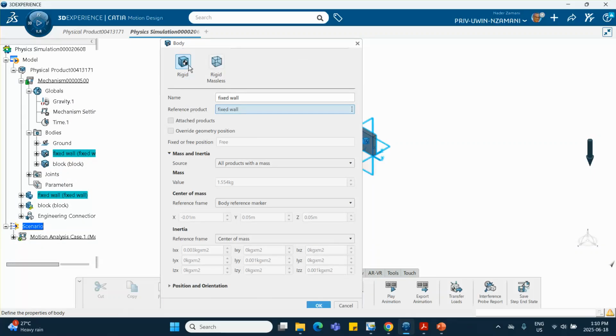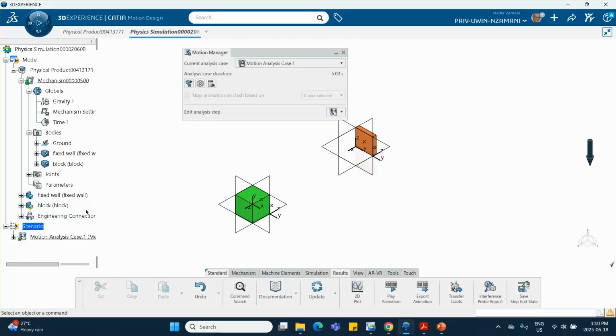Now, for example, for the fixed ball, if you double click on it, actually, I don't need it to be made of steel. It's fixed anyway. It makes absolutely no difference. So if I insist on that, I can make this thing rigid massless. But I'll leave it the way it is. No problem.